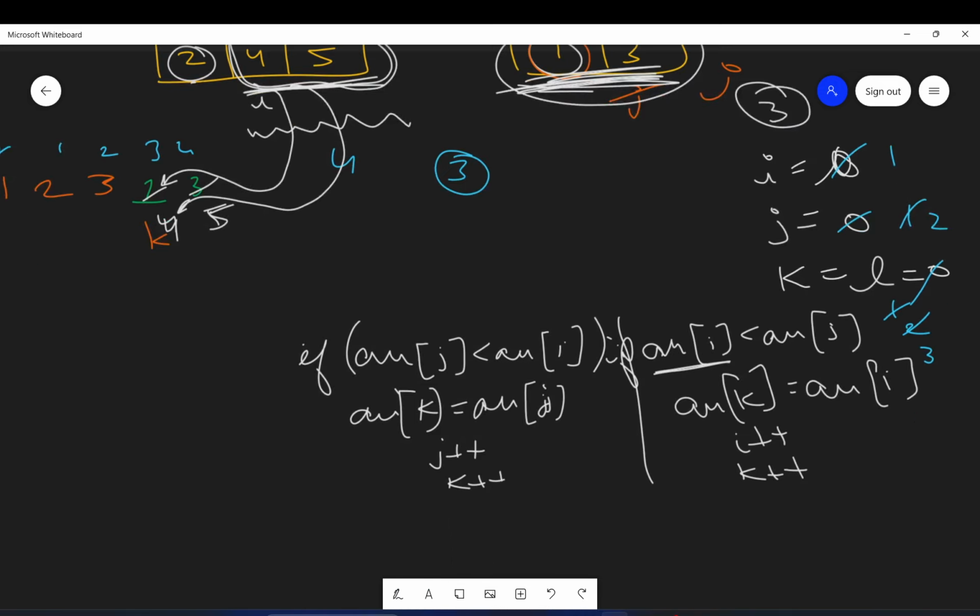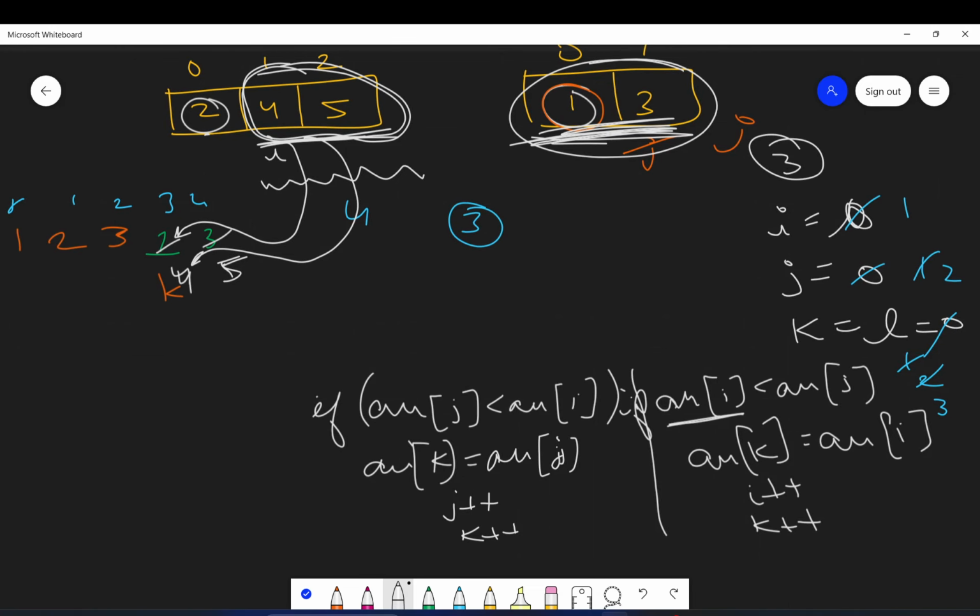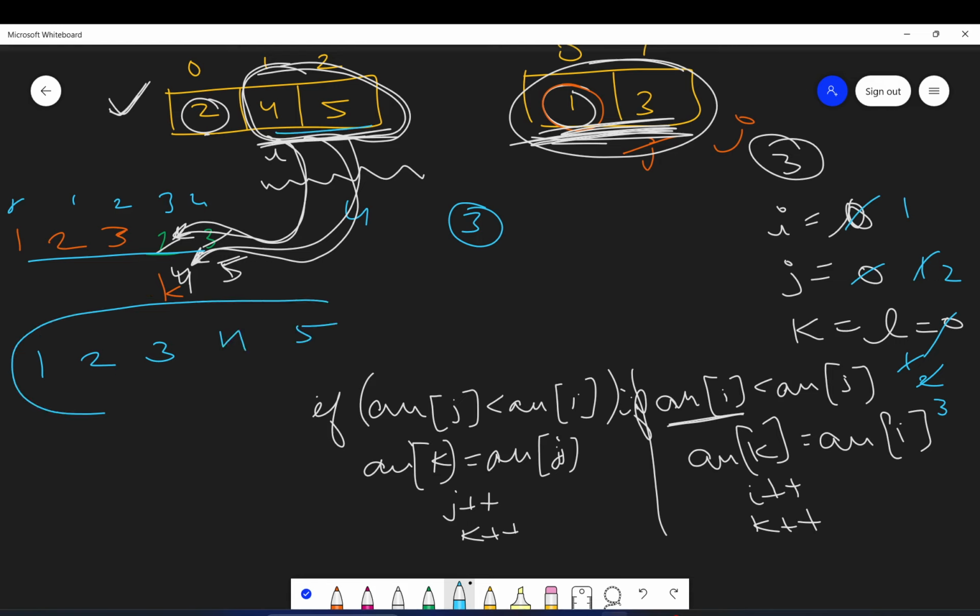So after this logic, there will be a further logic that if any of the arrays has been finished, whatever array is not finished, just copy paste the elements directly here. So if you see now, our final array becomes 1, 2, 3, 4 and 5. These 4 and 5. So we have got the sorted array. So I hope you understood how we are basically merging these two sorted arrays.